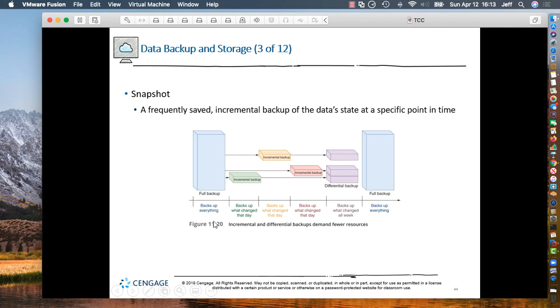So here, right, so a full backup is you back up everything, right? Then you can do an incremental backup, is what has changed since today, right? What changed today, right? Another incremental backup, what changed today? Incremental backup, right? Once again, what changed today? Then differential backup is this says what's changed this week, but really it's what's changed since the last full backup, right? So that's a differential, and then of course your full backup.